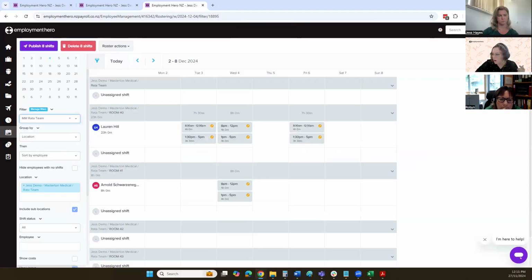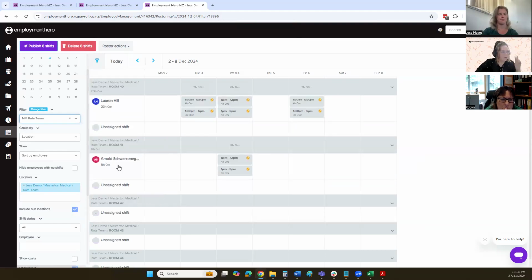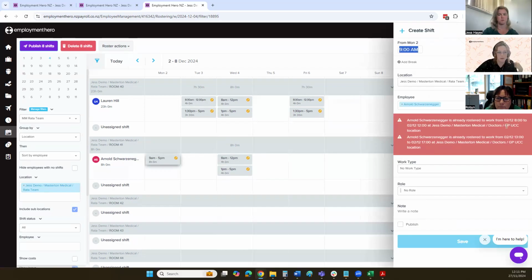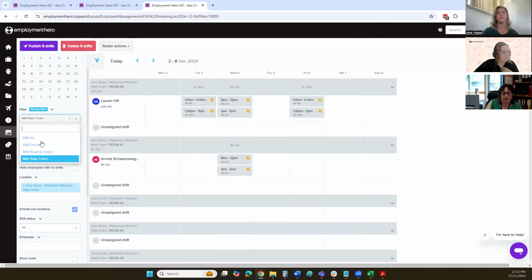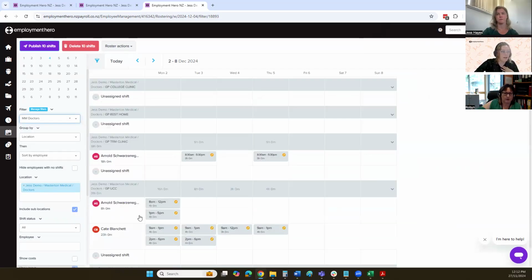Who was it? Who did I put in? It might have been our Arnold, who I think is the equivalent of Karina. So they're in both the RADA template and the doctor's template. When I look at each of them, you can see here that there is shifts here. If I only have access to RADA, this is all I see. But if I try to put them on, you can clearly see that they're rostered to this location, and I can't do anything. If we printed the doctor's roster, we would see that Arnold's in urgent care in the afternoon.